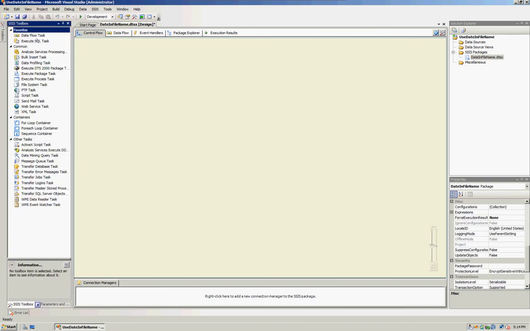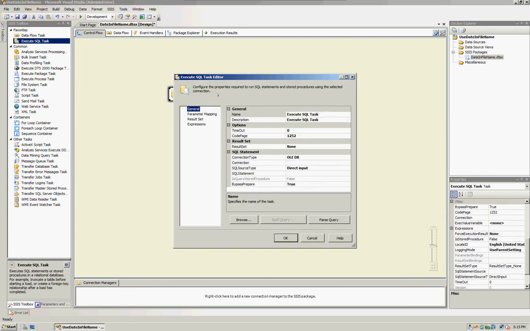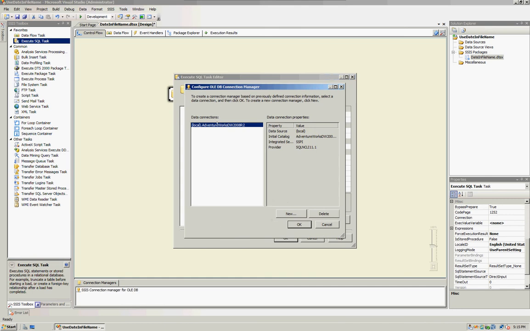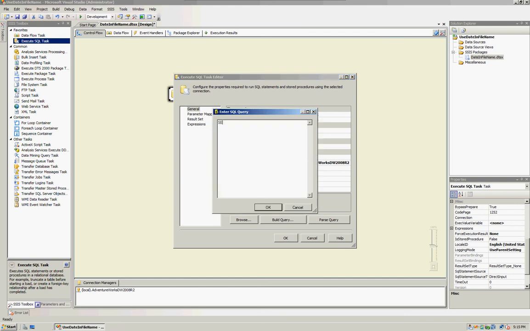Now if I flip back to my control flow, I'm going to pull over an Execute SQL Task. In here, I'm going to set the result set to be single row. I'm going to create a connection to, in this case, the AdventureWorks data warehouse. And in my select statement, I need to include the year date part and the month date part of GETDATE, and concatenate them together.